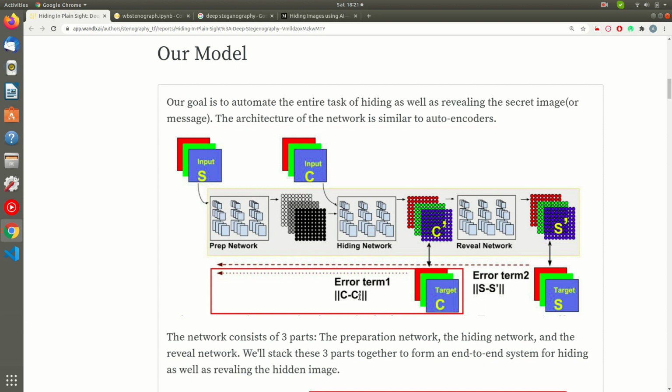The second task is to reveal, in the reveal network. What this network does is it will reveal the secret from the generated cover image, and that secret will be S dash.